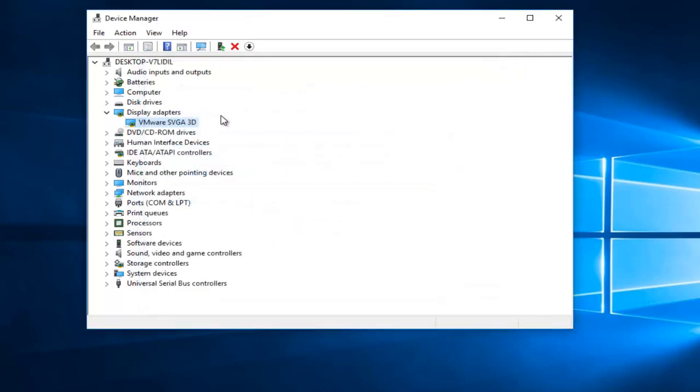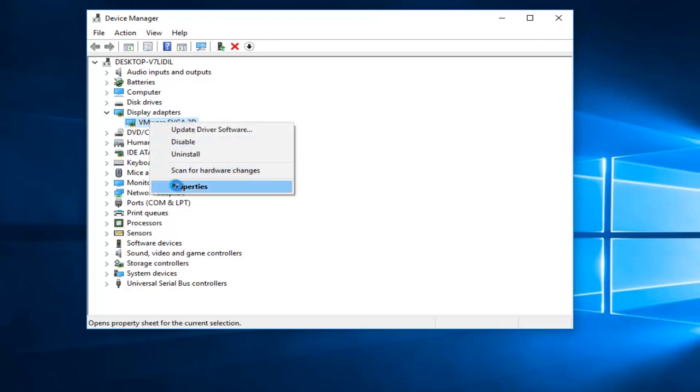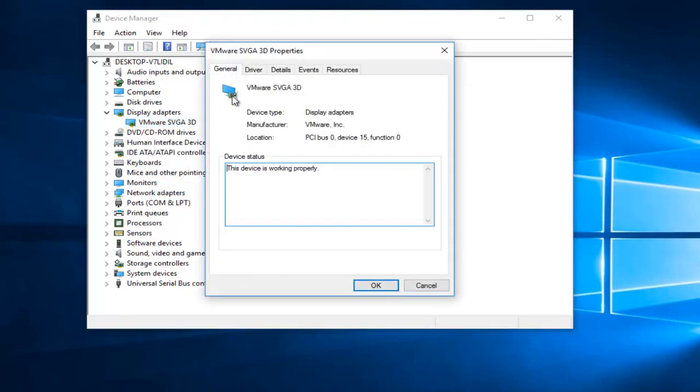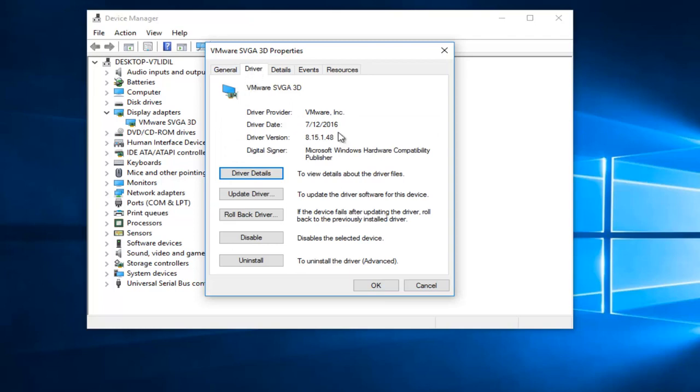If you're curious whether you're running the latest version, you can also right click on the display adapter and then left click on properties. If you go under the driver tab at the top, it should tell you the driver date and the driver version. You can verify this through the manufacturer's support website, and usually before you download anything, it will say what the driver version is, so you can always double check that way.